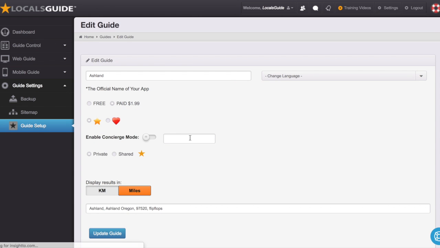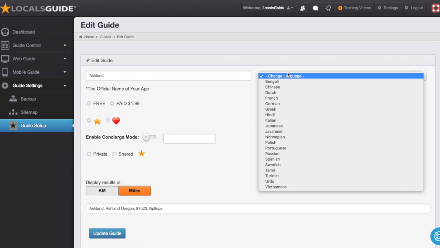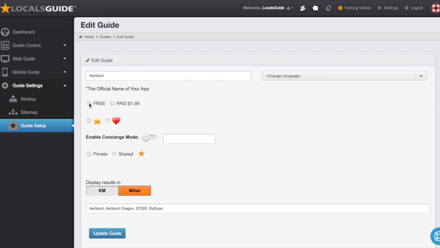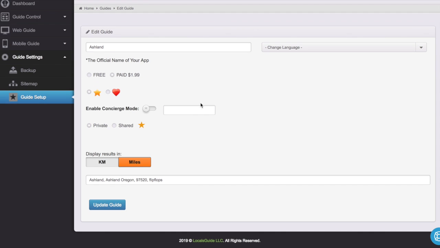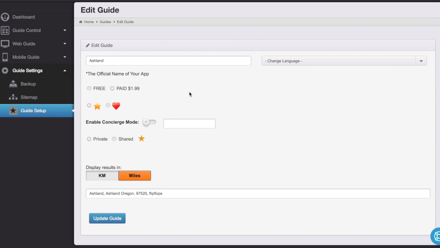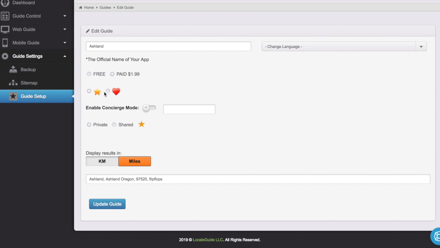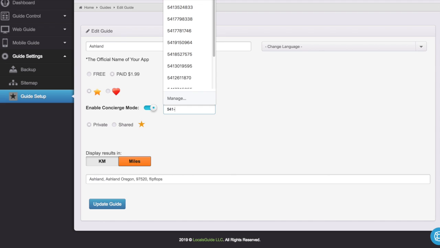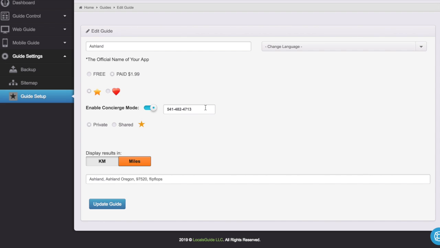Guide setup includes the basics. You can change the name of your guide. You can select the main language of your guide here. You can make it free or paid. If your guide is paid, then when people log into LocalsGuide, they will need to make a payment first. You can decide what type of favorites icon you want. Here's where you enable concierge mode. And for example, I'll just put a number here for Office, 482-4713. If you have it enabled, it will override all the listing phone numbers, so that anyone trying to use the guide to make phone calls is going to call our office.